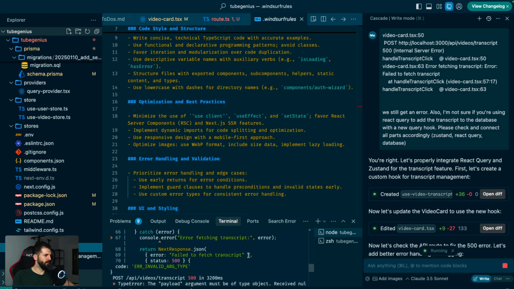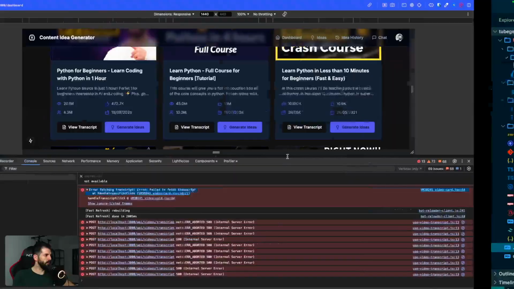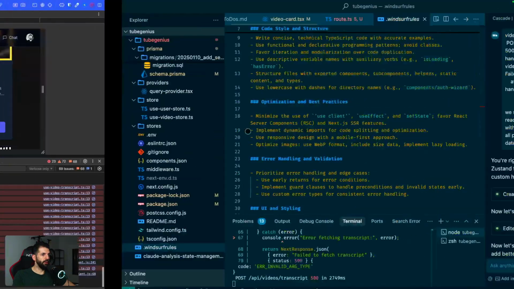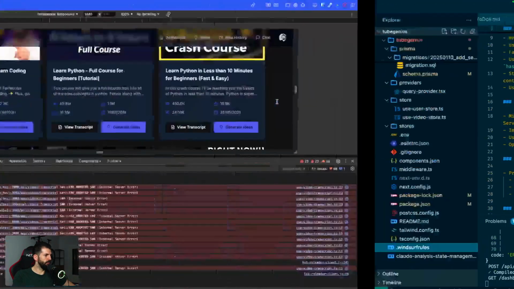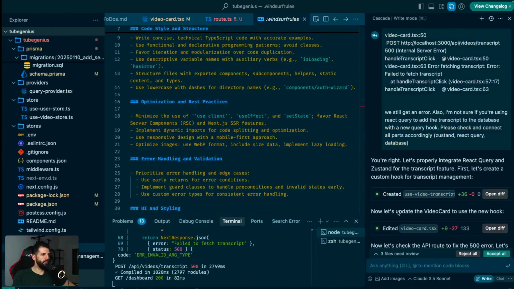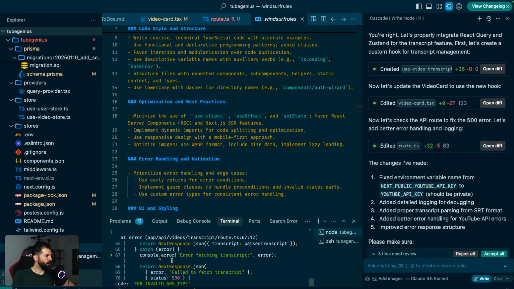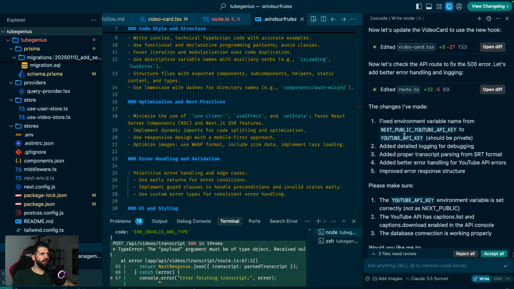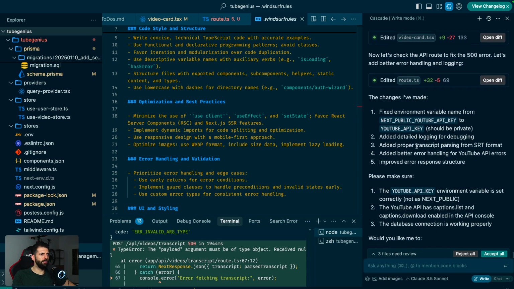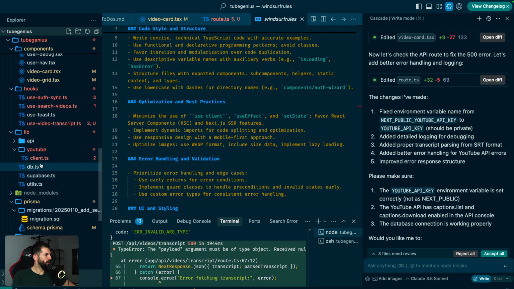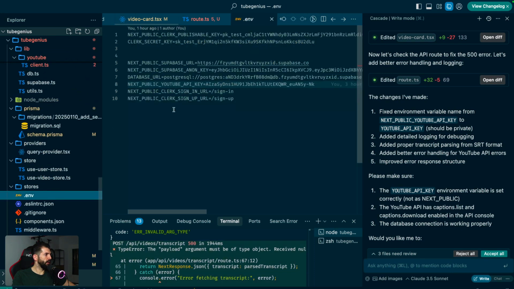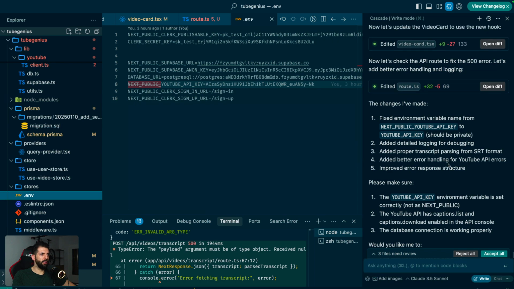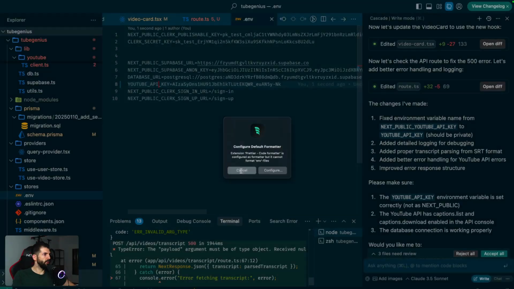And well, we still get the same issue as it seems. Let's see. I probably have to kill the server and look for the error. So still failed to load transcript. You want to copy the error from the console. Okay, so it says fixed environment variable name from NEXT_PUBLIC_YOUTUBE_API_KEY to YOUTUBE_API_KEY. I don't know why, because inside of our .env file, it's called NEXT_PUBLIC_YOUTUBE_API_KEY. Okay, so let's change this.